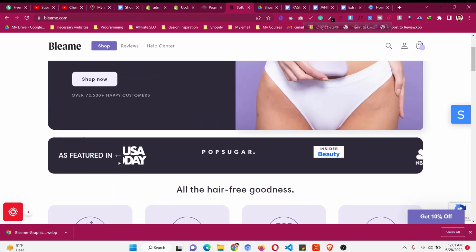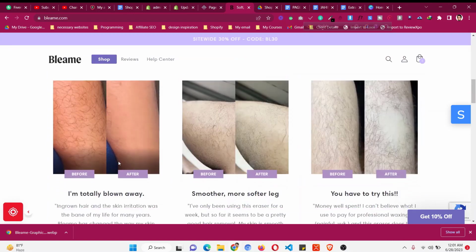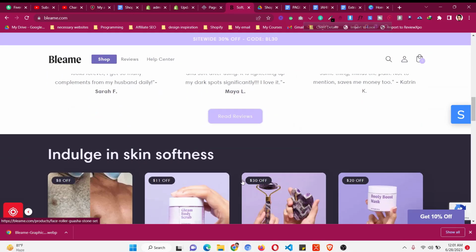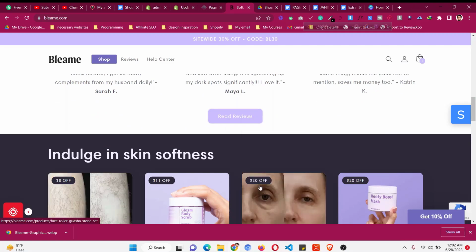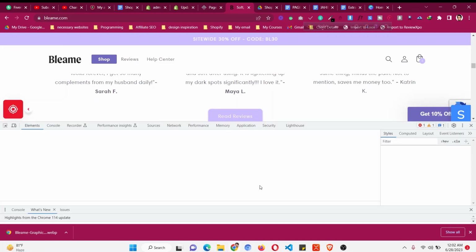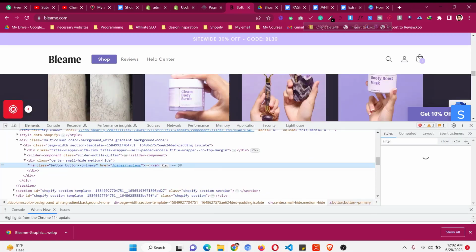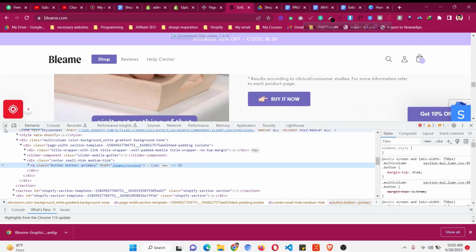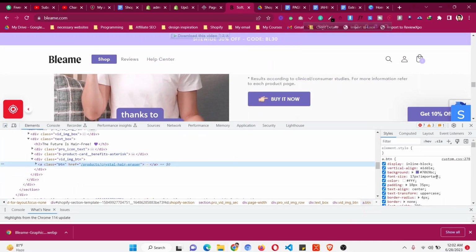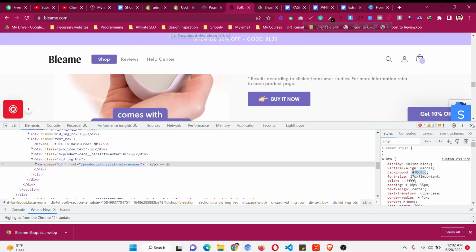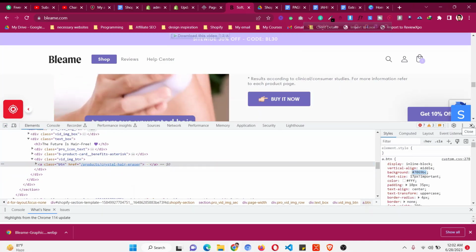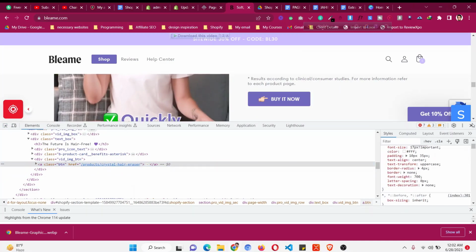Now come here, and as you can see, we have some reviews, a Read Reviews button here, which connects to the reviews page. If you want the same, I suggest going with the same color button, just like here. This is the color code for that. As you can see, the padding is 10 and 35 pixels, and the radius will be 4.